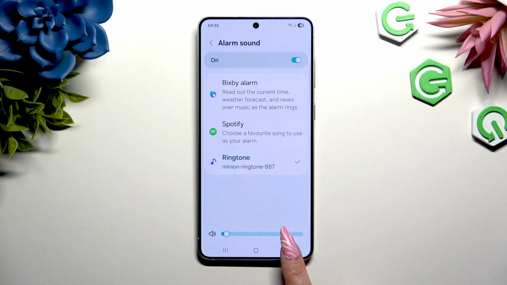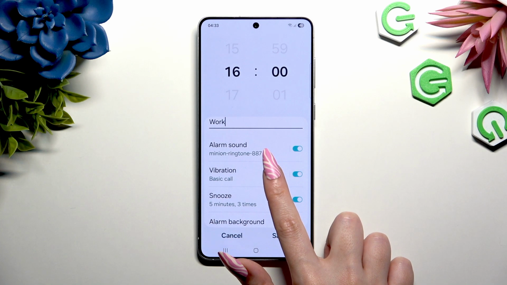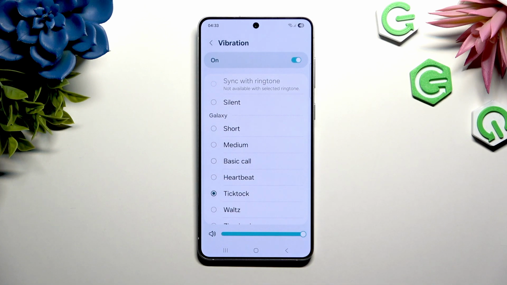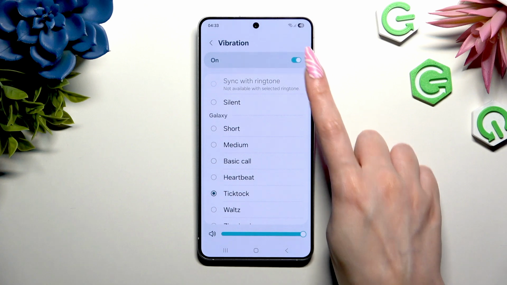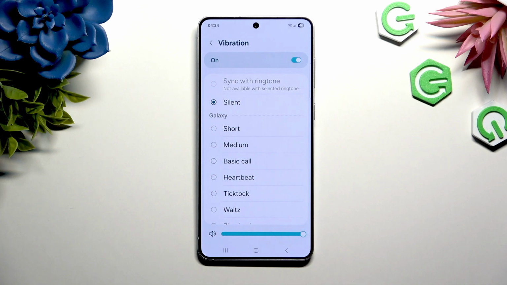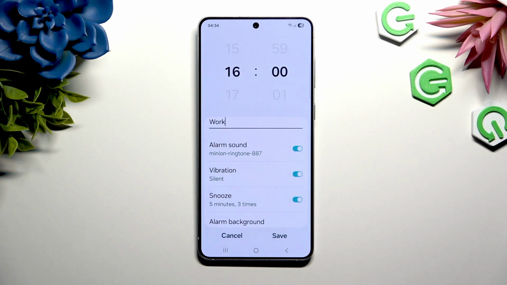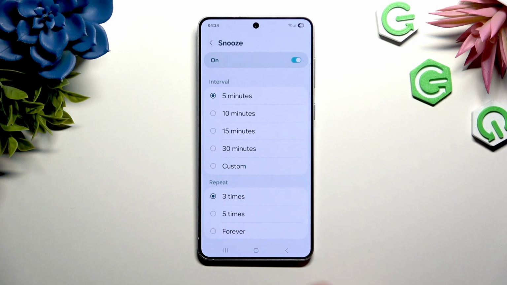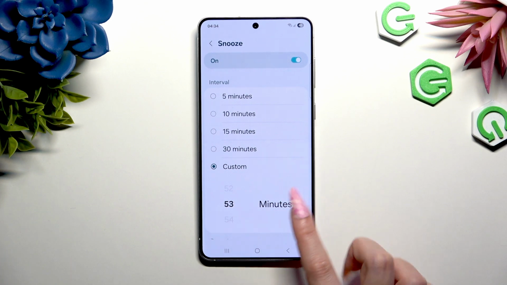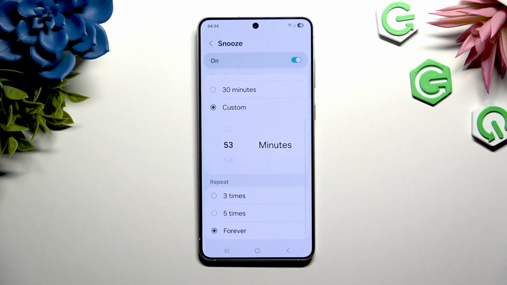Then go back. Now hit Vibration to choose one of those patterns. Select Synchronize with ringtone if you are using one of your default ringtones, or tap on Silent. You can also adjust intensity of your vibrations thanks to this slider. Go back, click on Snooze to decide how many minutes it will take and how many times it will repeat.